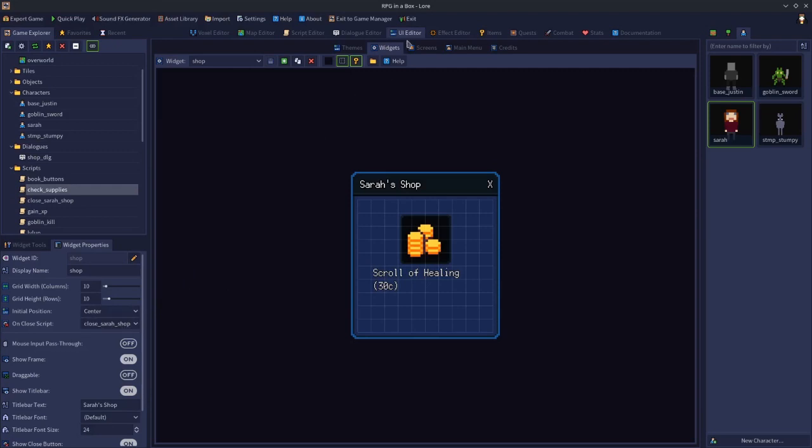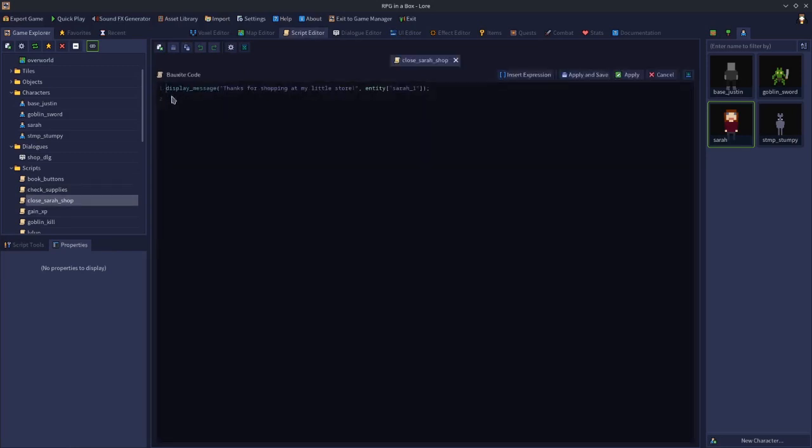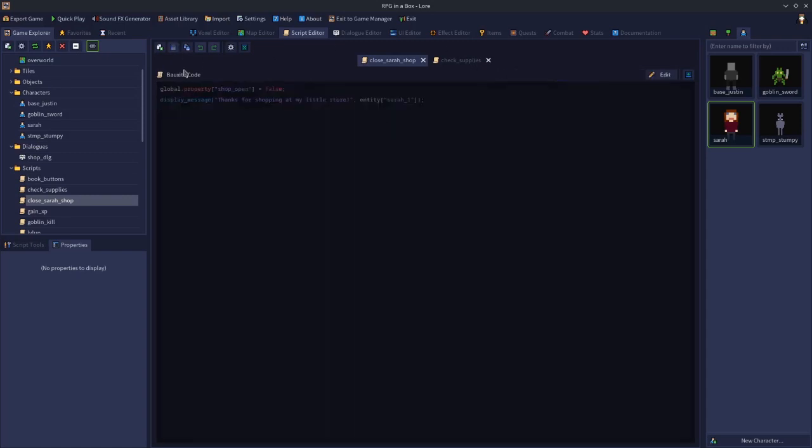And then what we'll need to do is when you close Sarah's shop, let's open that script up again, as well as showing the display message. What we also need to do first is then turn off that global property so that it stops looping all the time. So global property, what did I call it? I need to open it again. Shop open, simple enough. Global property shop open now is equal to false. Okay, apply and save.